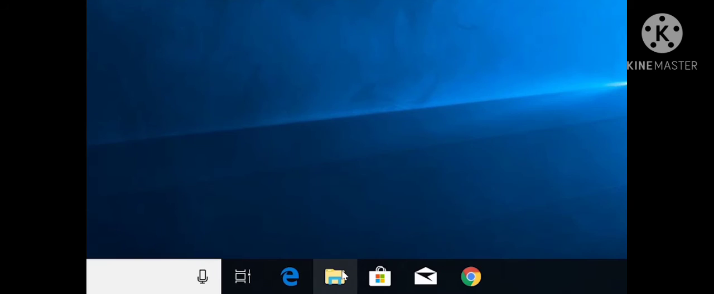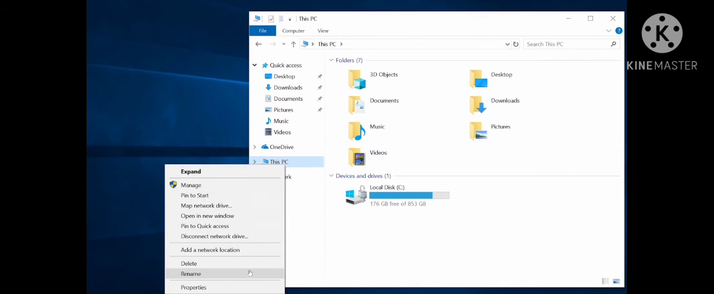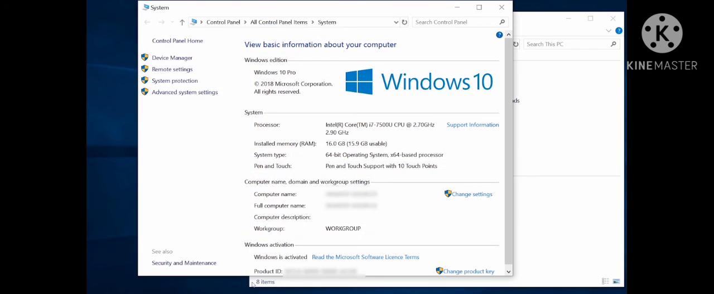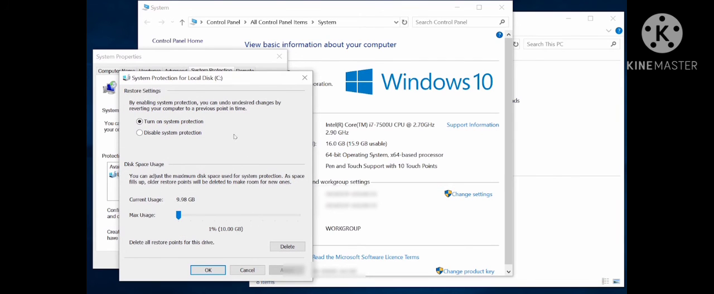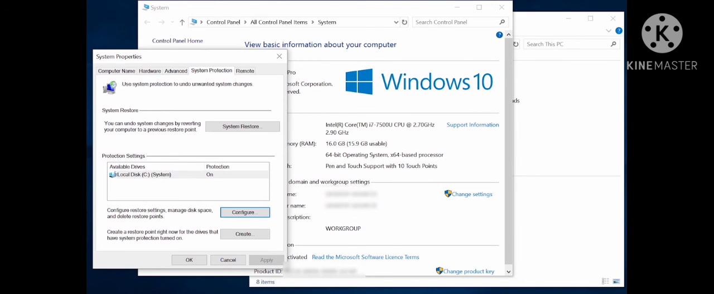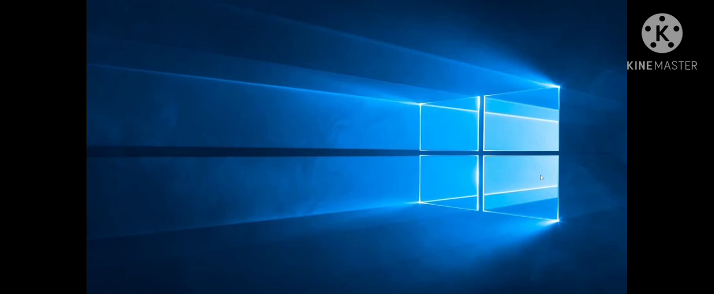While we're looking at System Restore, it's worth knowing how to check your computer is being protected by System Restore. Open File Explorer, click on This PC, then right-click on it, and click Properties. Click System Protection. Look for the Protection Settings box, and make sure Protection is turned on for your main hard drive. If it isn't, click Configure. Then select Turn on System Protection. Then click OK. Then you can close all these windows. Now you can be confident that your computer is making restore points whenever it needs to.